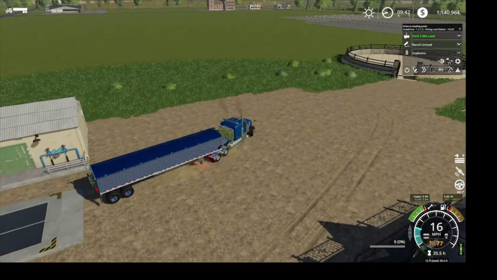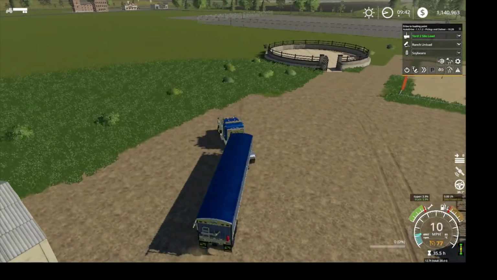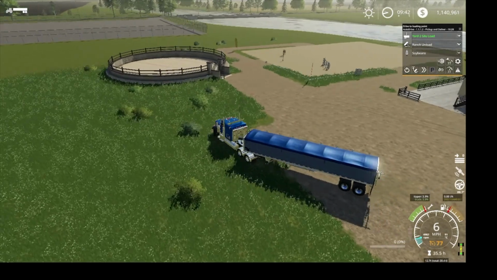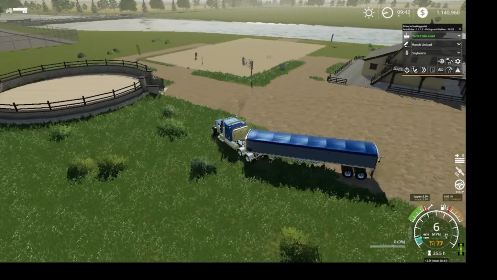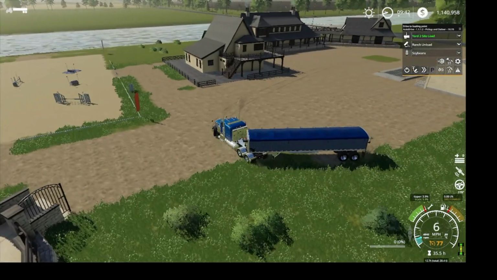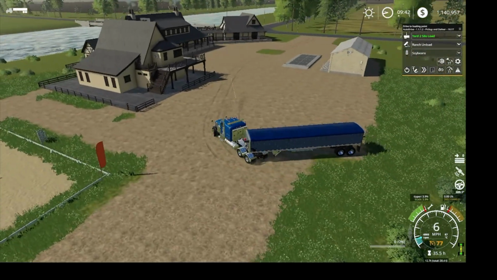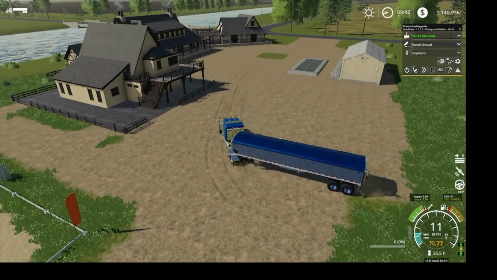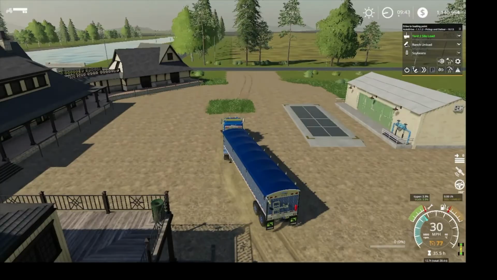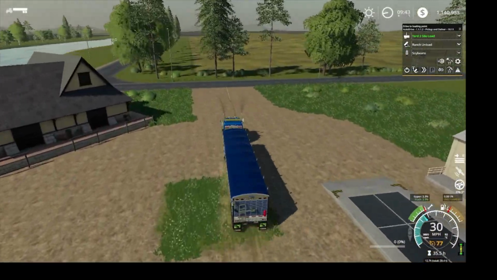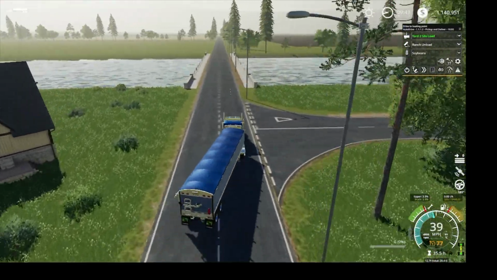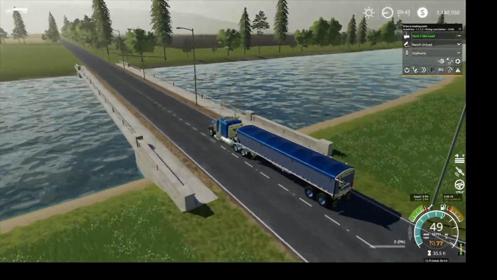He's figuring the route out. He's got it figured out. He's trying to get turned. And he is off.